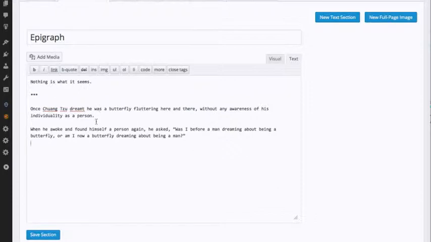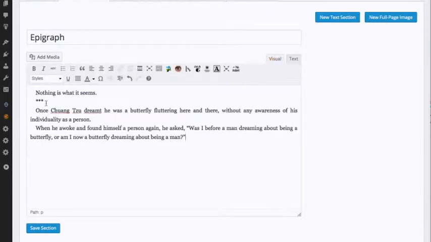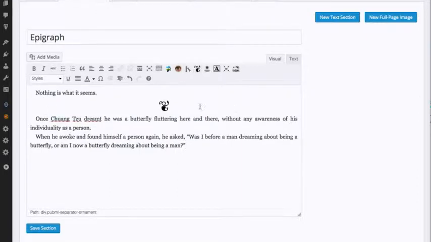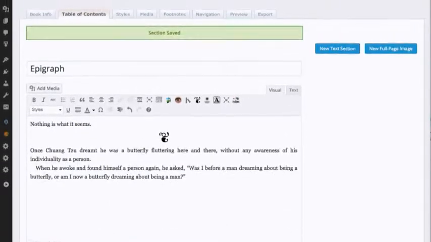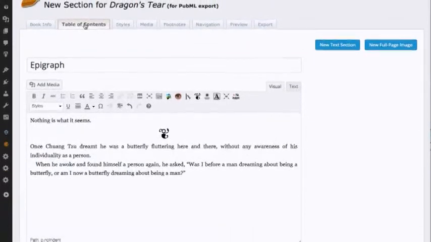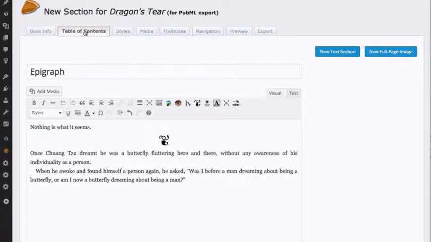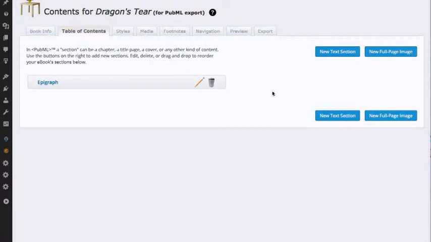And now you can see I've got the line breaks between paragraphs, which is what WordPress looks for to recognize space between paragraphs. Now I can go into visual mode. Let's get rid of these three dots and put in this, and then I'm going to put no indent here and no indent here. This is my epigraph. I'm going to save this section. If I go back to the table of contents, you'll now see that I have this epigraph here.